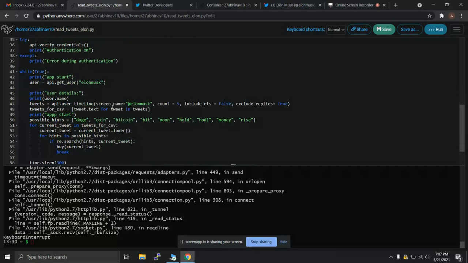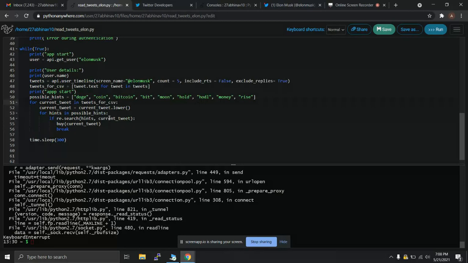If you are familiar with Python, good; if not, it is okay. This is the list of all the things that I think contribute to the rise and fall in the prices of Bitcoin. Whenever he mentions Dogecoin, Bitcoin, Moon, Hold, HODL, which is an acronym in the cryptocurrency community, money or rise, anything. You can add more terms you think are relevant in this list or array. And then I mine them in the latest week, and I do this every 5 minutes or so.